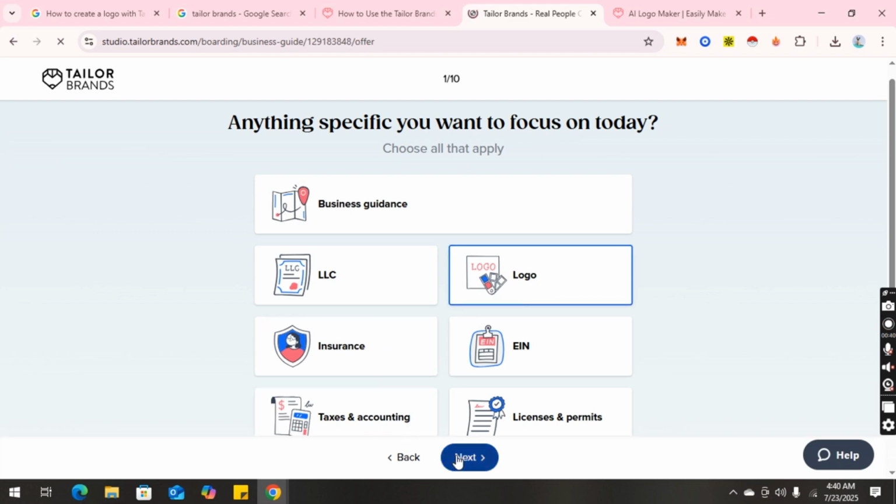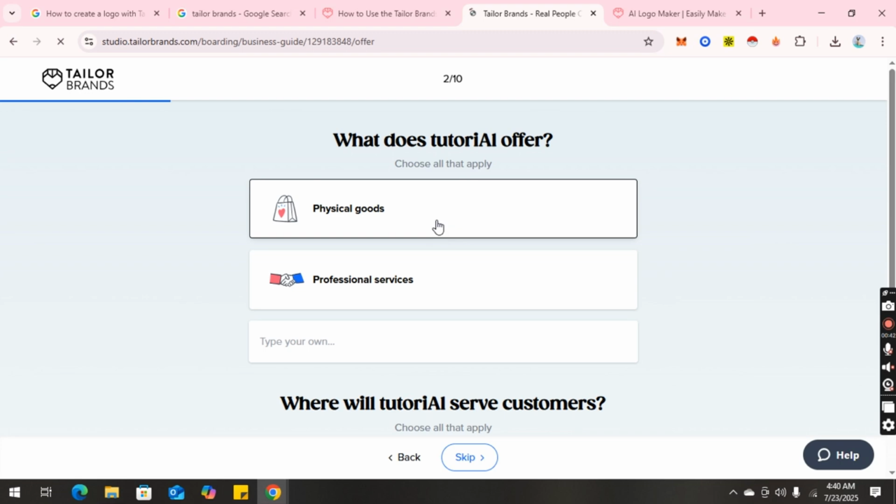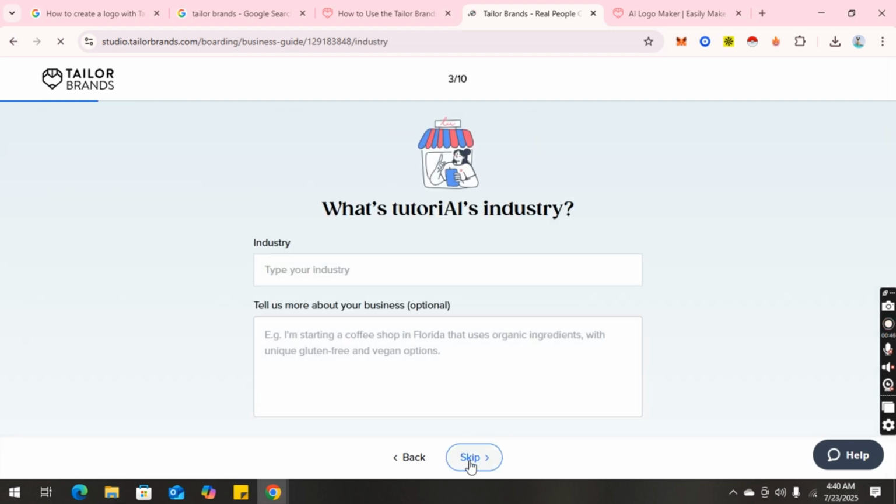Step 3. Once your logos are generated, scroll through the options and click on a design you like. Then click Customize to edit things like fonts, colors, icons, and layouts. Adjust until it looks perfect for your brand.